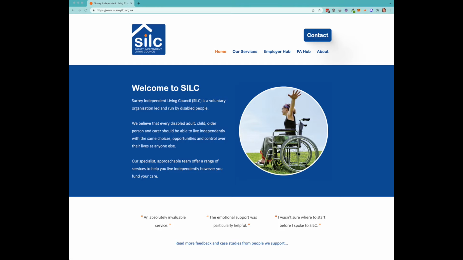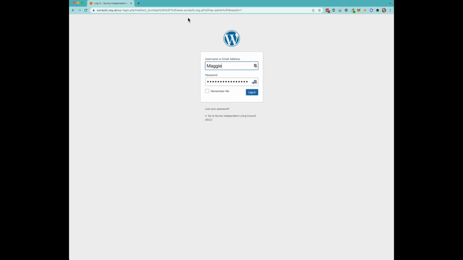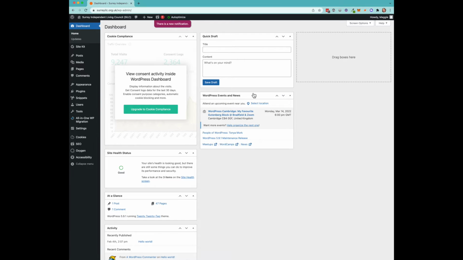The first thing that you need to do is log into your website. So if you go to your website and then in the address bar at the top, type /wp-admin and enter. This will bring you to the login screen. Now you'll have your own login details, so if you enter them here, your username or email address and your password, and click login, this brings you to the WordPress dashboard.